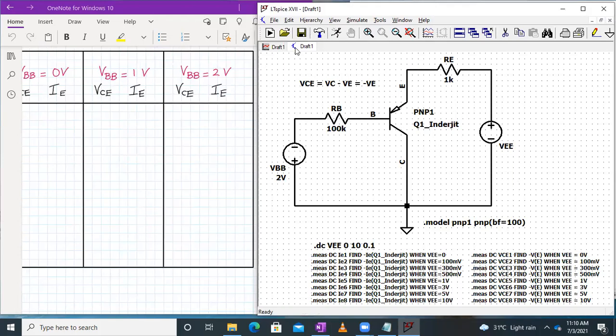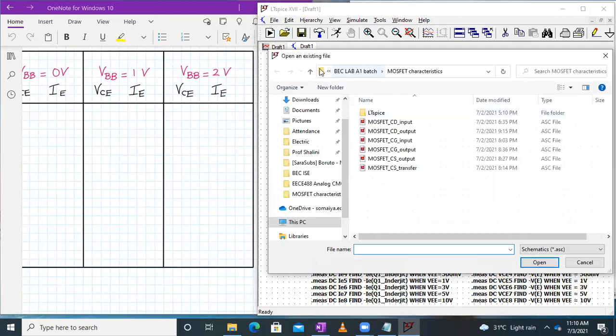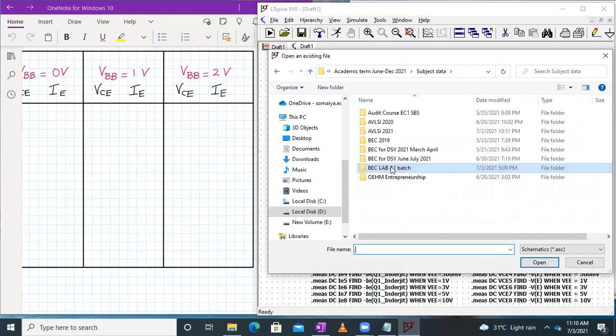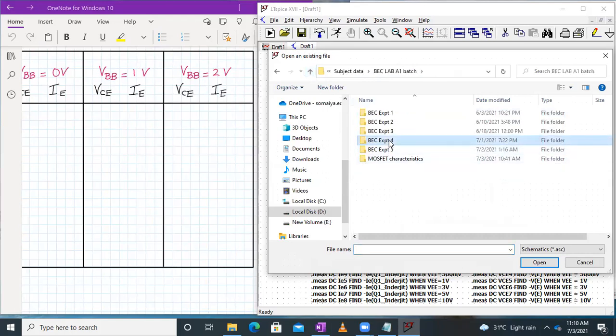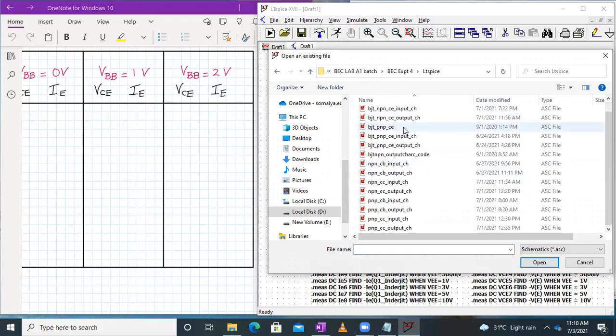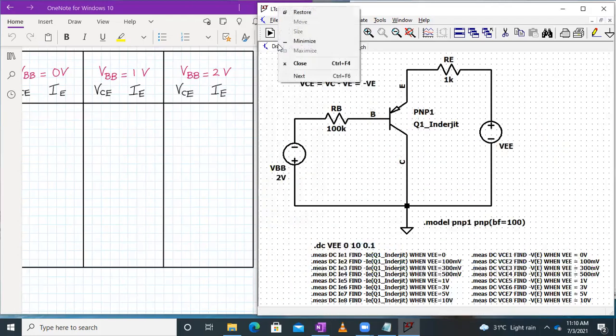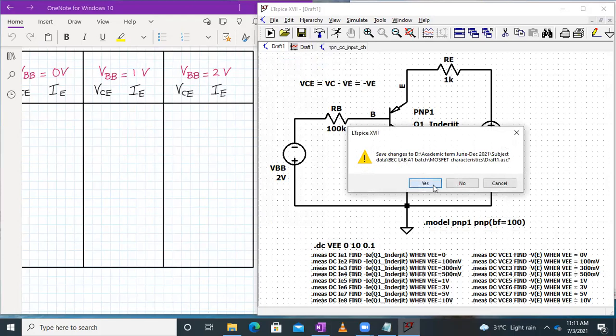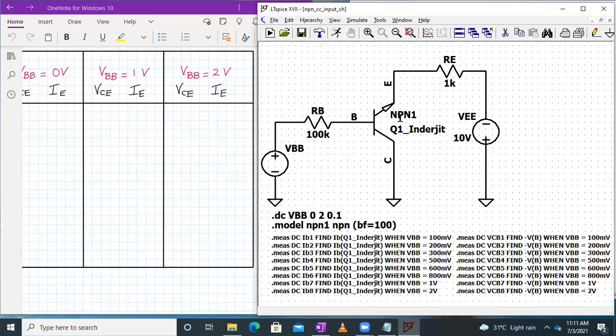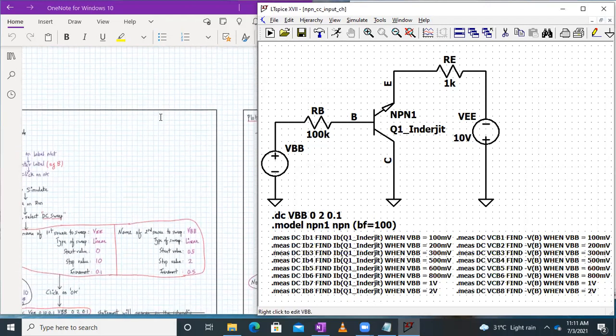Now we have already made a document for the NPN transistor common collector characteristics. So let me open that. For common collector input characteristics using NPN transistor, we'll open that document because these are the changes we have to make. Just a moment ago, we did the input characteristics of common collector configuration using NPN transistor. Now we have to do it for PNP transistor.